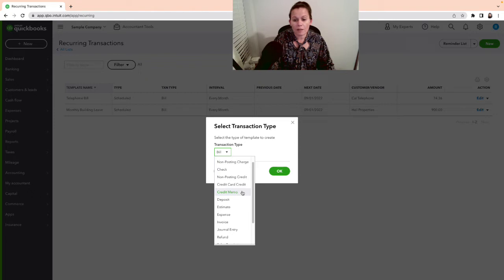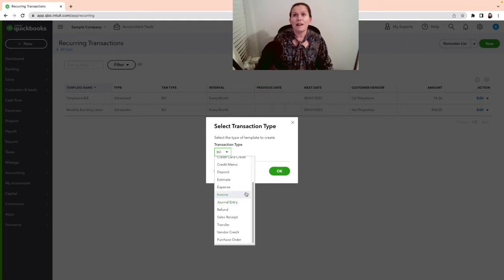Credit card credit, if you have a set amount, credit memo, deposit, an estimate or an expense, invoice is very popular. Journal entry, you can use a journal entry, such as, like I said, amortization or depreciation, things like that. So you can set it up through just auto setup. So it's going to do it through the month, through the year. Purchase order, sales receipt, transfer. So all those are the options.